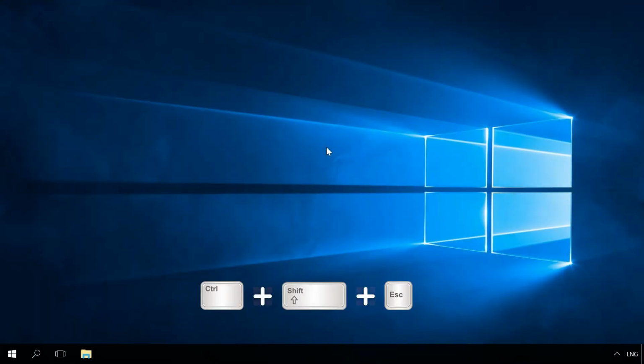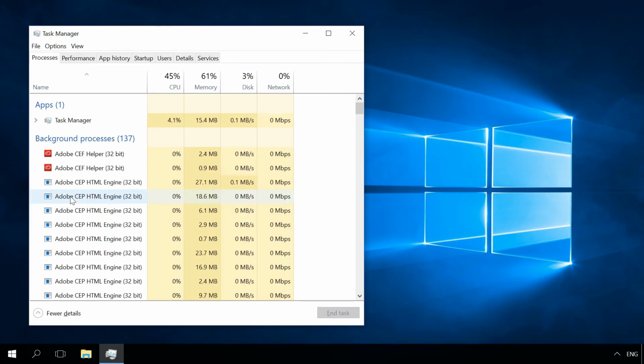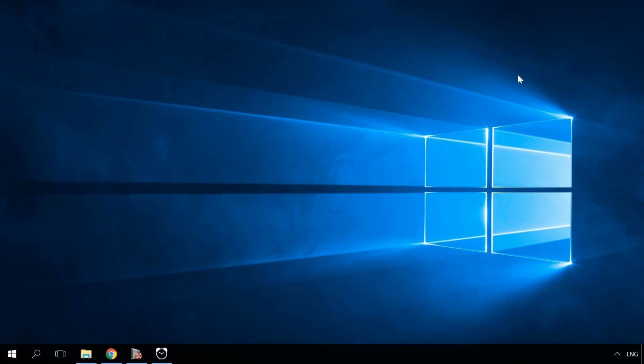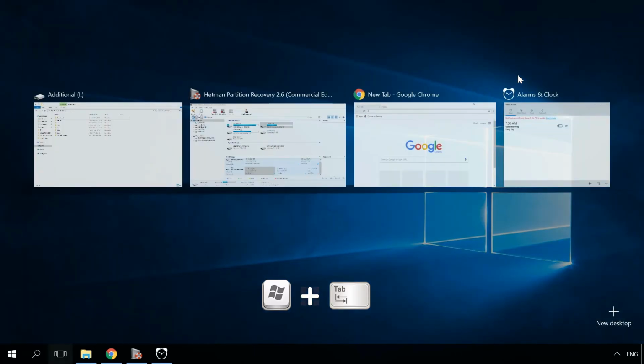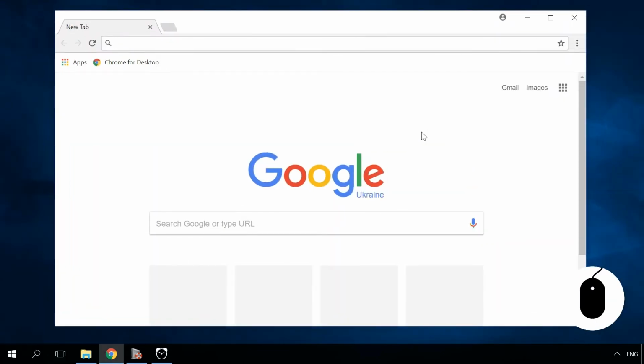To start the Task Manager quickly without using the mouse, press Ctrl-Shift-Escape. If you have Windows 10 and you are using several desktops with a number of windows and applications opened in them, use Windows Tab to find the one you need and to switch there. As a result, all desktops and running applications will be shown. Click on the one you need to switch there.